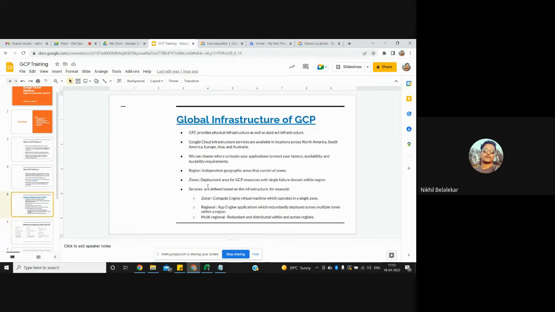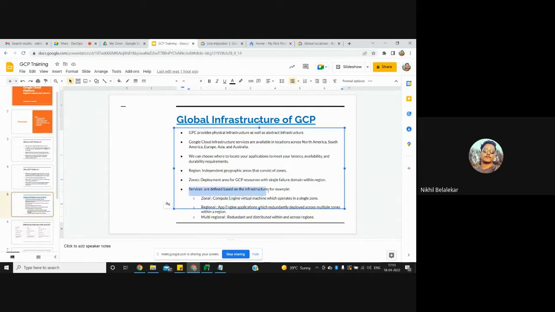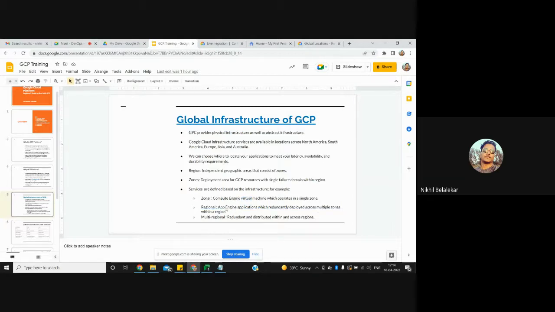Some of the services are definitely not specifically bound to any region or to a zone. These are some zonal services that I'm using. A Compute Engine environment or a virtual machine, I can host in a single zone, and it will operate in a single zone. But an App Engine application will be redundantly deployed across multiple zones within a single region, so it won't be impacted by any specific zonal outages.